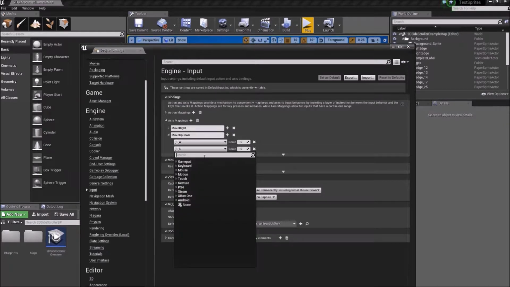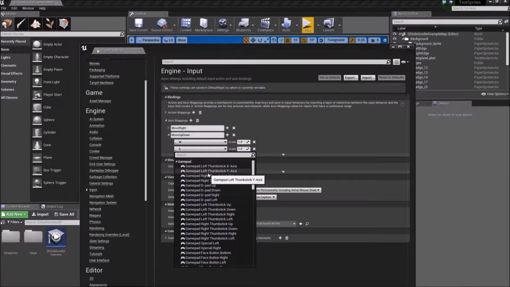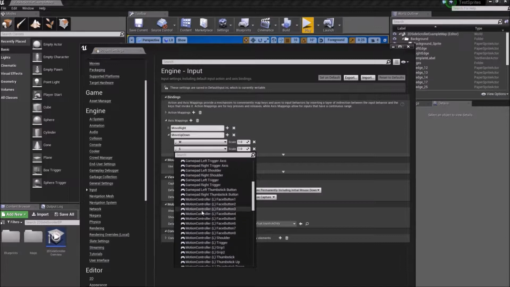Now if you want to use a controller, a gamepad, a keyboard, the mouse or something else like Android, you just need to change the controlling schemes, and you can actually select a lot of different options. So just take the corresponding key to up and down movement and you will be good to go.